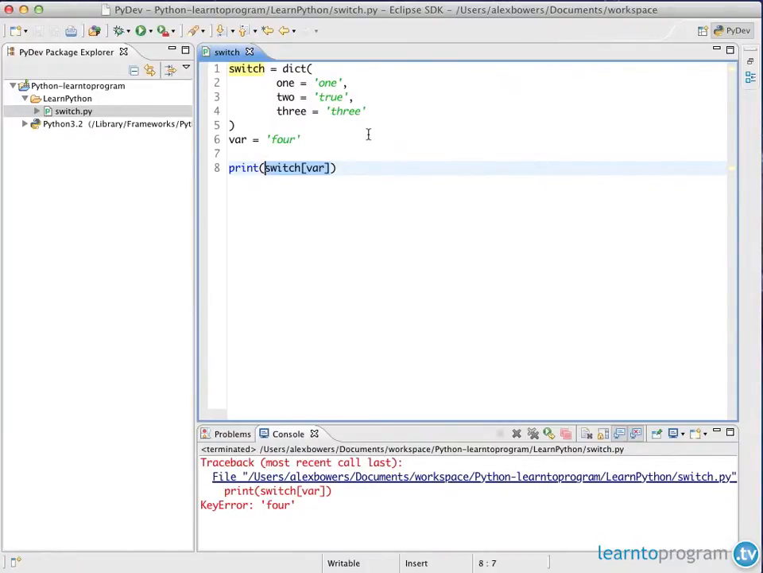Now there is something called a try-catch, which we will be covering later on in the course. However, that's quite a messy workaround for something like this, where we could have a much simpler method of doing it, and that much simpler method is using a function that is built in to the dictionary, which is called get.